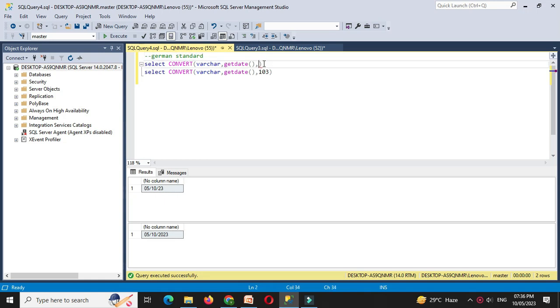Then we'll display date in German standard. For this we'll use here 4 and 104, and when we execute it will display 5.10.23 or 5.10.2023. Then we'll display in Italian standard. For this we'll use here 5 or 105, and when we execute it will display 5-10-23 or 5-10-2023. Then we'll display date in DD month YY format. For this we'll use here 6 and 106, and when we execute it will display 5 October 23 or 5 October 2023. With this format it will display month in text format.